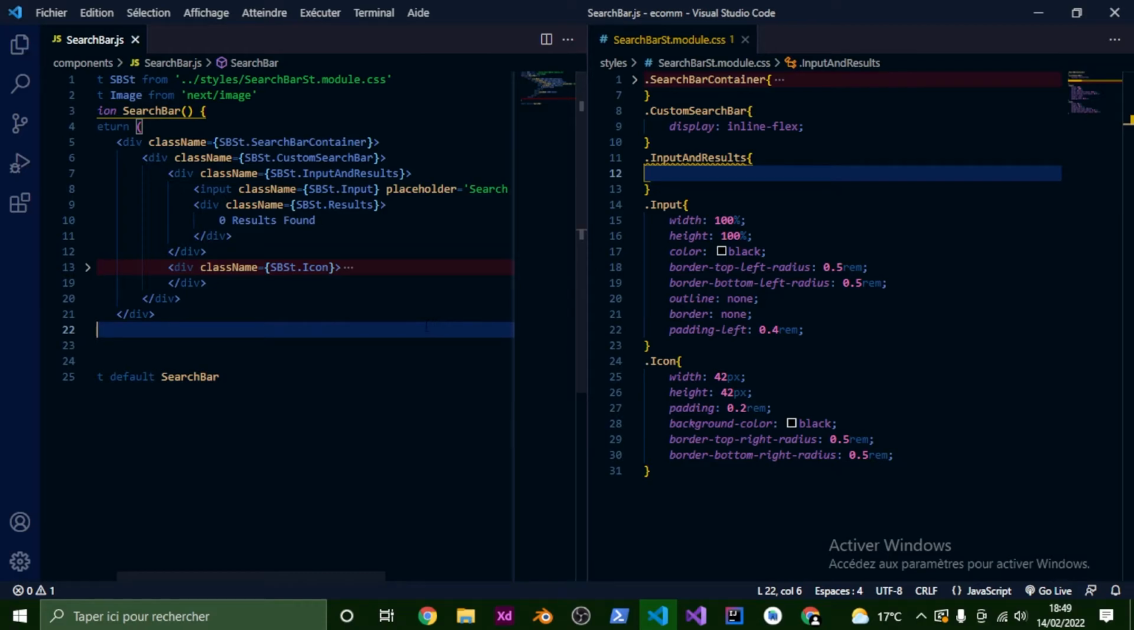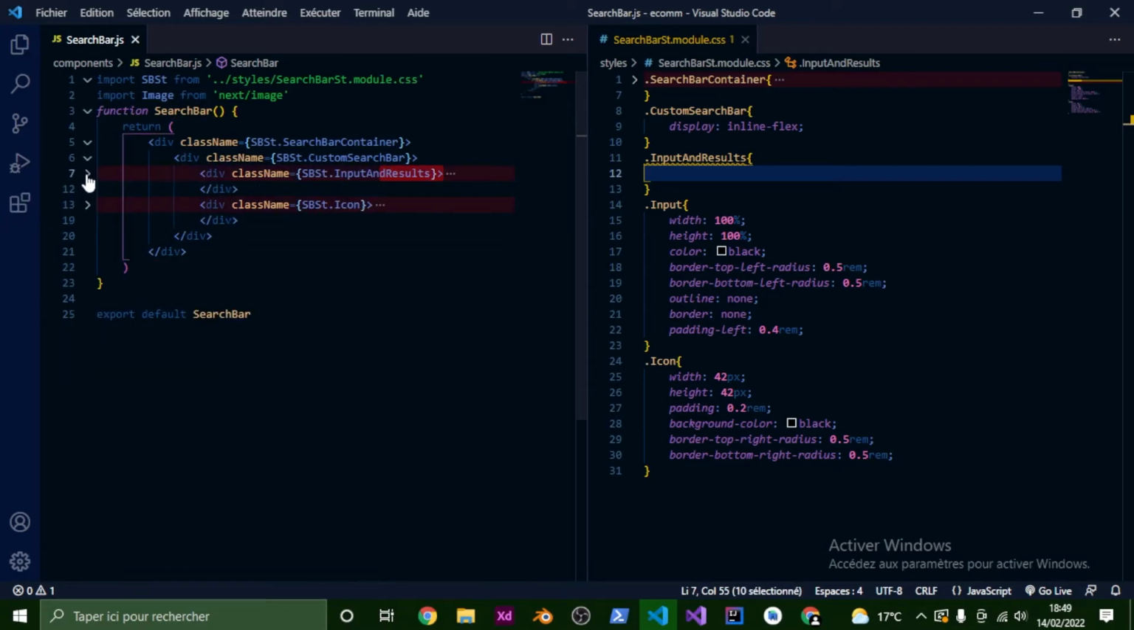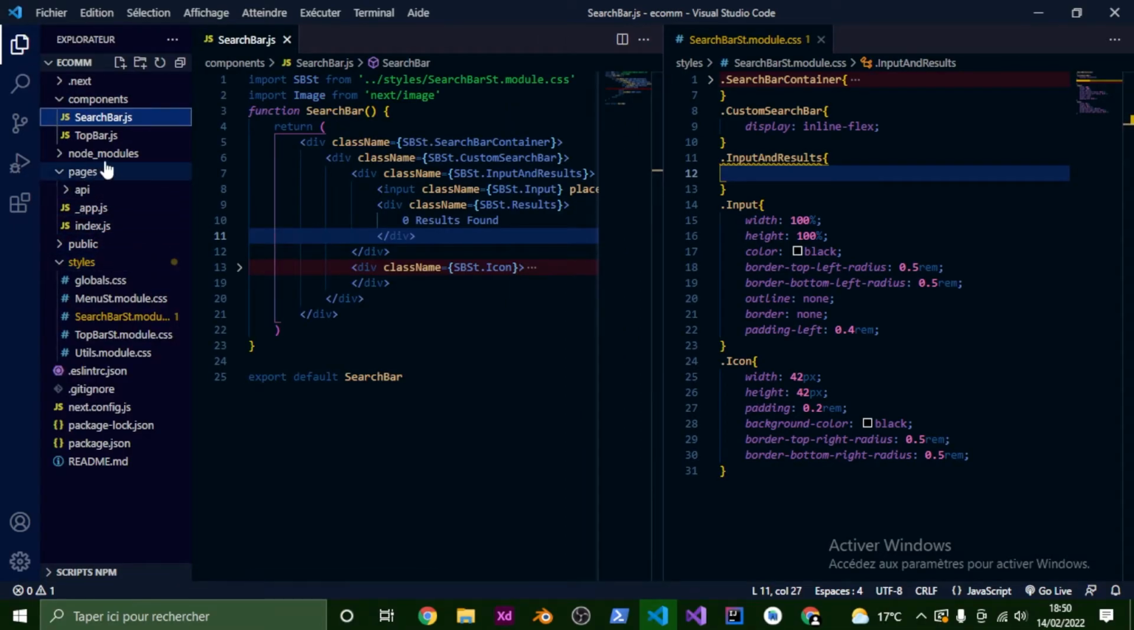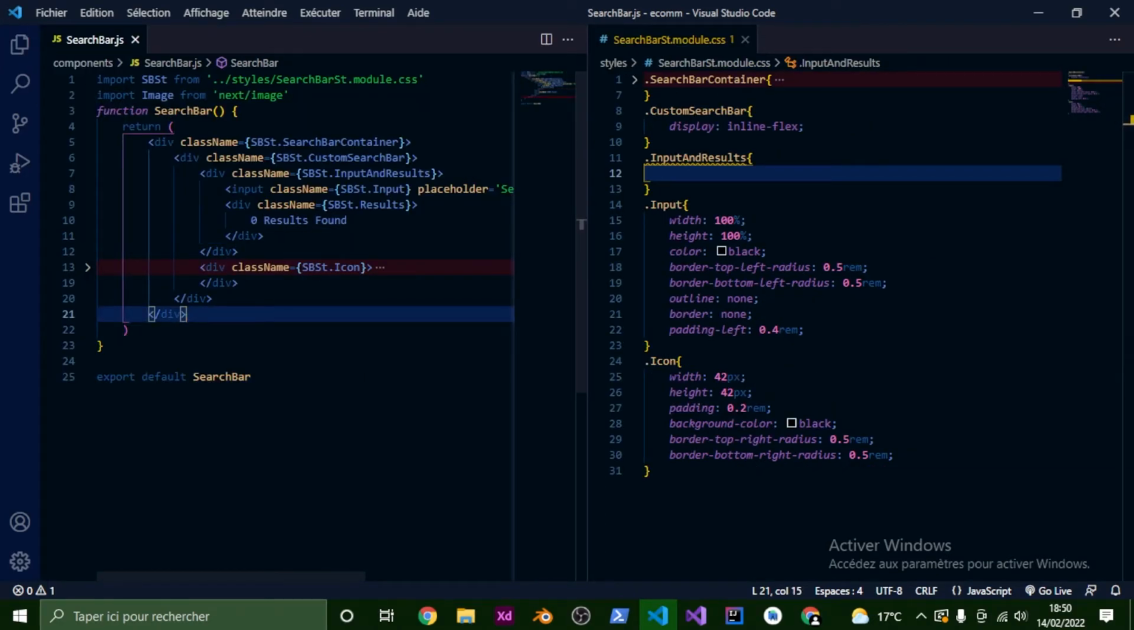Okay. That's why the class name that wraps both the input and this div we have created is called input and results, as it's going to have an input and a results div where we're going to show the results later, when we have some filtering operations going on with our API, and we're going to emulate some products and do some searches right there. For now, you don't have to worry about it. Everything is going to be working correctly after you finish this series as promised.